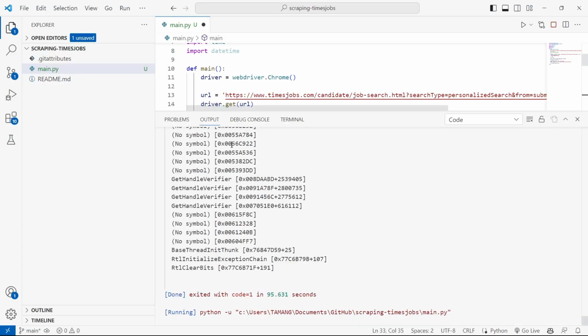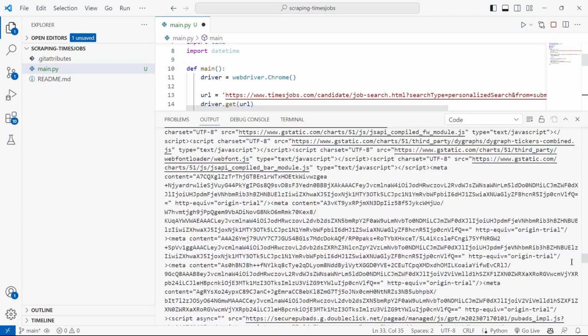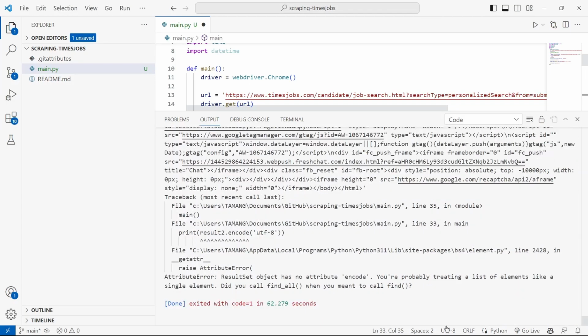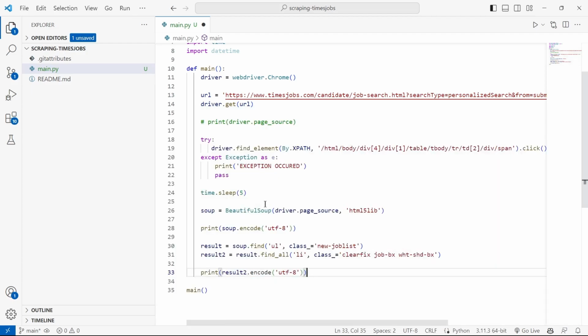Where is the output? Okay, this is the print one. Did you call find all when you meant find? Result object has no encode. So probably there is no need to encode this thing. I'm going to remove encode. We'll just encode it here only. Before encoding, I'll just remove this and test it.